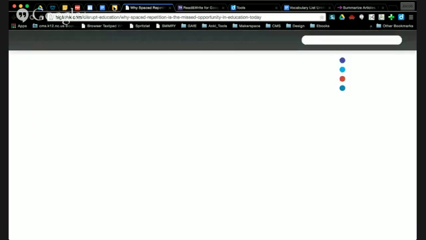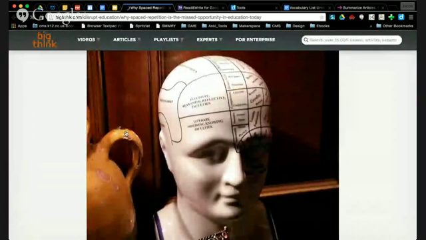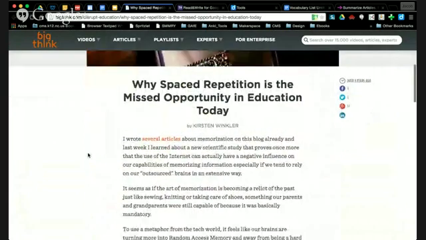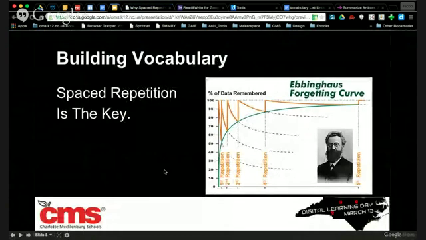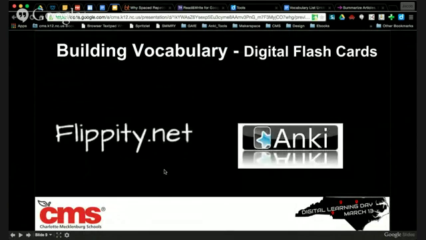Now the word spaced repetition is the key. We'll bring up more reading about this. There's a great article here about what spaced repetition is and how important it is to learning vocabulary. So let's go into that. So there are different ways to build vocabulary, and we're talking digital, so I'm thinking digital flashcards. So flippity.net is probably one of the easiest flashcard generators that you could find, that you can create with.